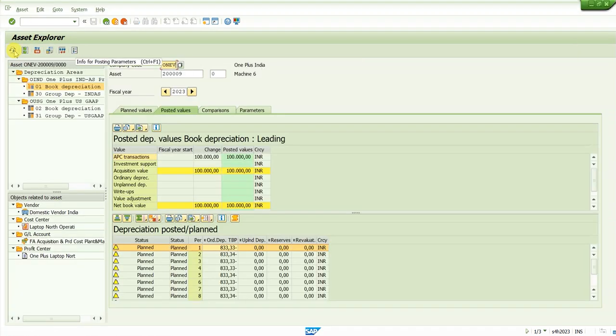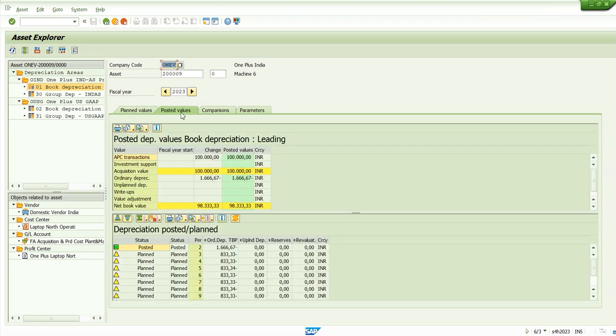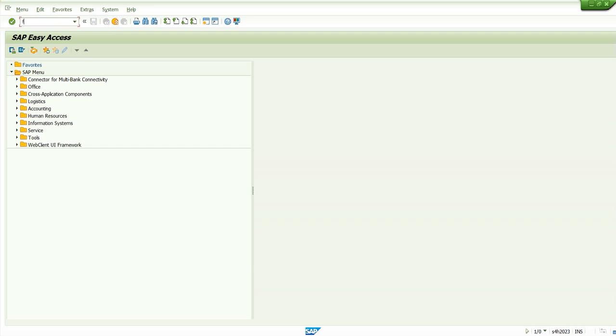Let's see the value of asset. So I have posted two periods, first and second period at once. So if you multiply 833.33, then you will have this value. I have posted two periods of depreciation in one go to save our time. This is the net book value of asset, that is 98,333.33. Now go to F-92.